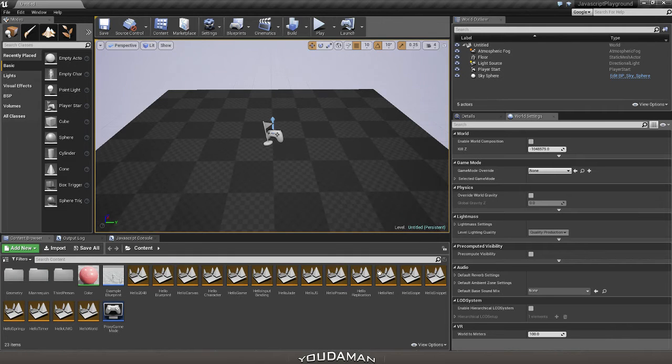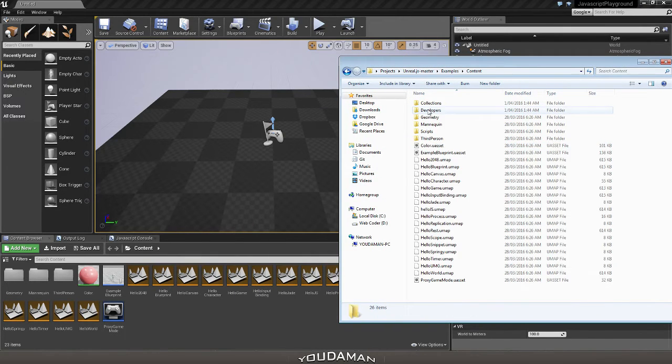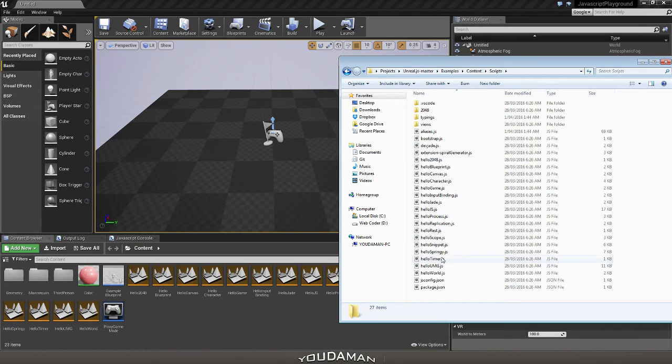What is the immediate question? Okay, what are we looking at? So we've got a number of maps here, and each of these maps, if we actually look at the project, live under content, as you can see here in the content browser. There is also a scripts directory, and in the scripts directory are the corresponding JavaScript files.